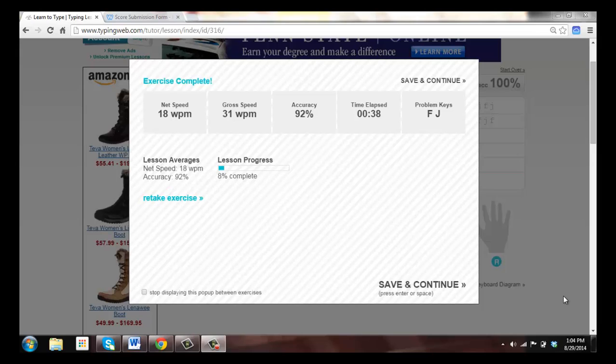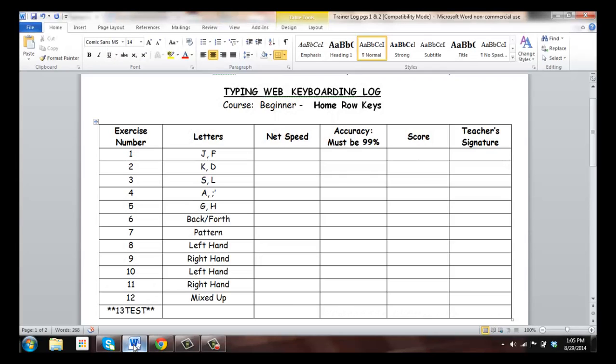Once you complete an exercise, there's going to be a screen that pops up that looks just like this. Now this is an important screen because you're going to need some of this information on here. Notice these boxes along the top. You want to pay attention to your net speed as well as your accuracy. Okay? You don't need to pay attention to this stuff down here really, just your net speed as well as your accuracy. Now you're going to take that information and then you're going to record it on your exercise log. Okay? So see, we want net speed and accuracy.